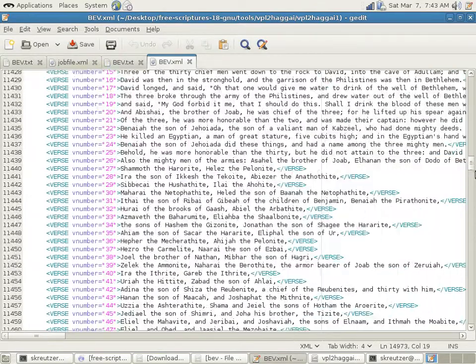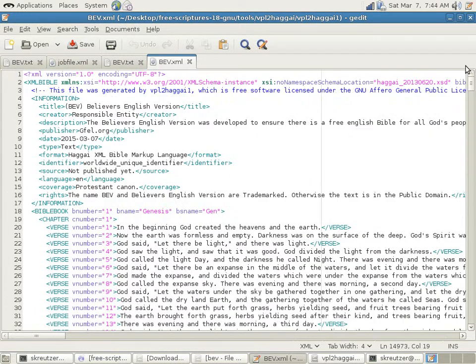Okay, and now of course you can use the other tools to process this Haggai XML file. Theoretically, we could also do an up conversion to OSIS, but in this case we were mainly interested in the PDF generator, so at the moment there's no VPL to OSIS converter, but we could write one, or we could write a Haggai XML to OSIS converter, if there is an actual use case.